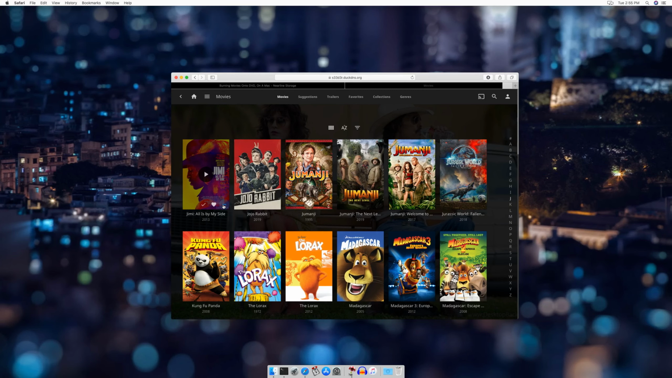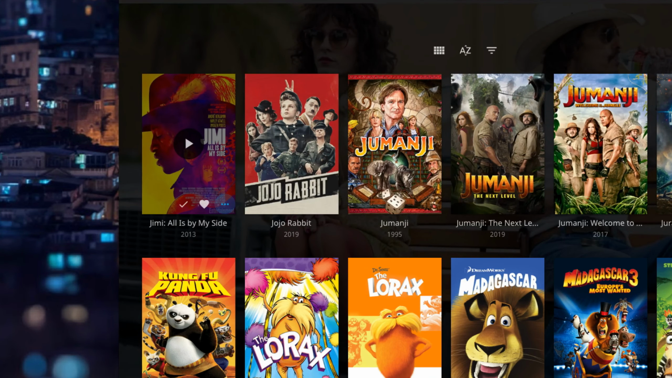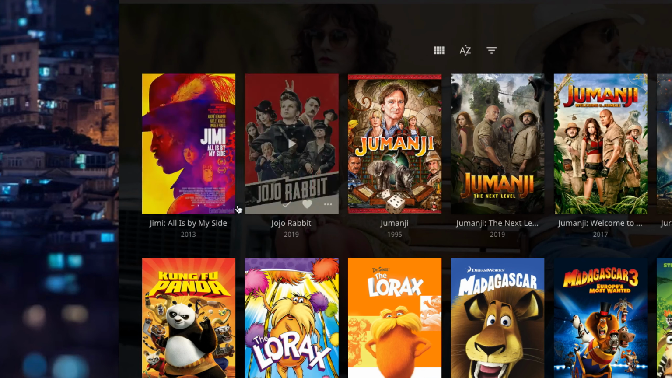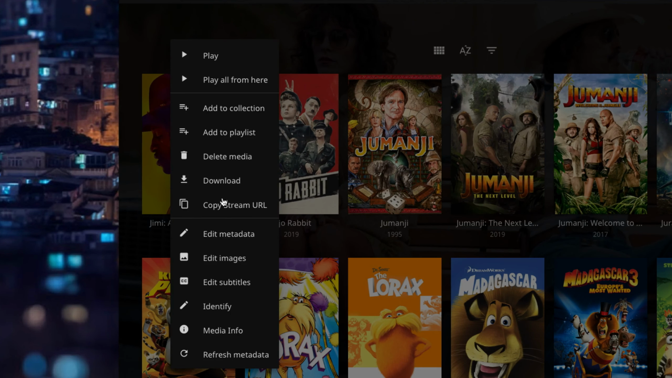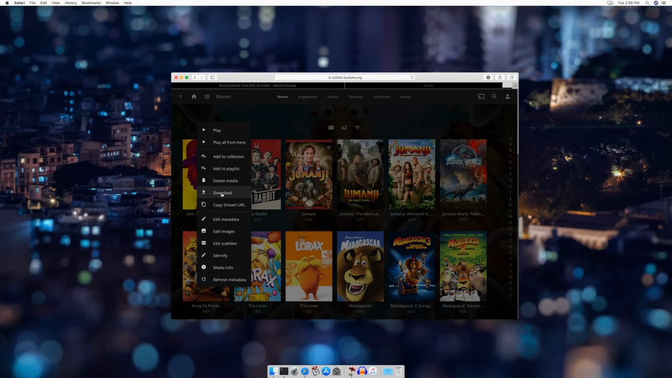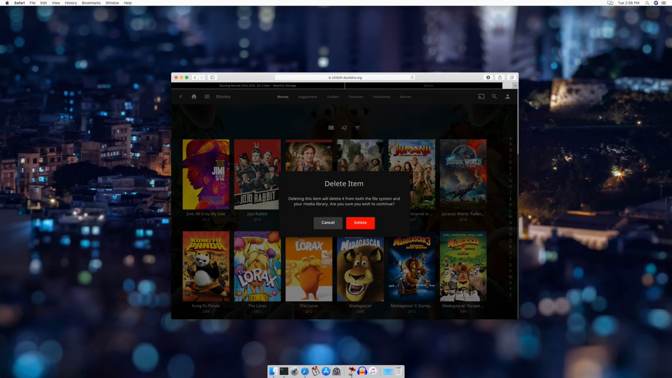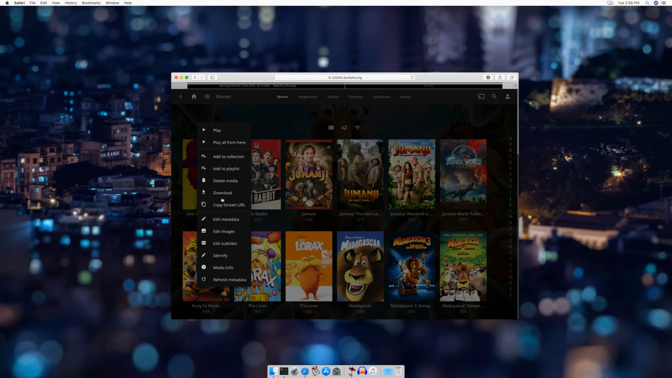If you click on the three little dots down here in the corner of the movie cover, you get a menu that pops up, and one of the things on that menu is the word download. If I click on that, it will download this movie onto my Mac. So I'm going to click it, and it will, oops, I clicked the wrong thing. I clicked delete when I don't want to do that. So let's try again. Let's click download.